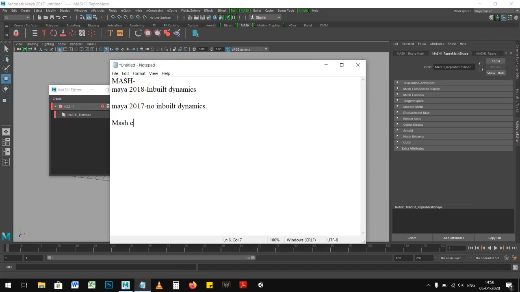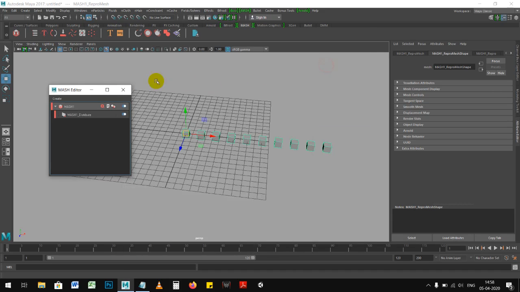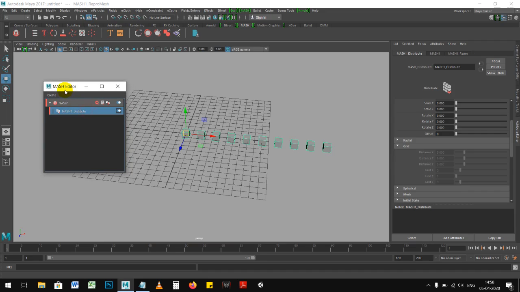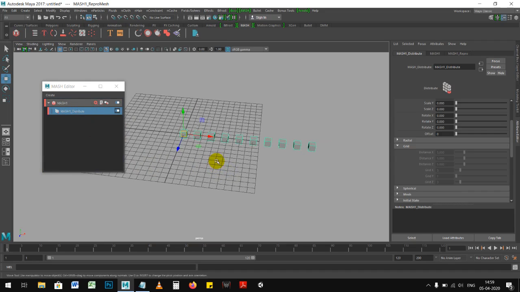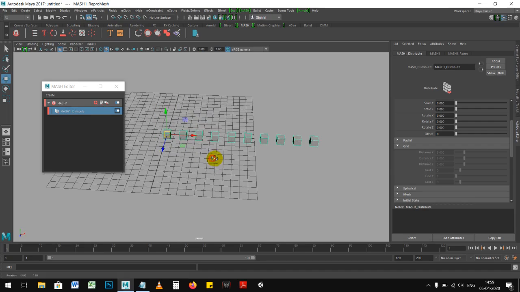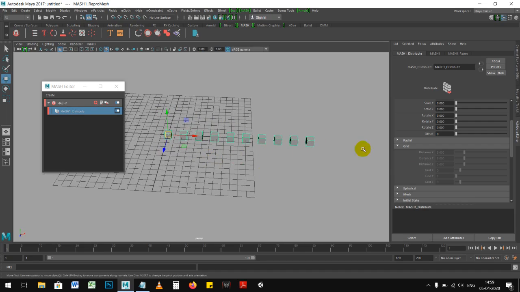The mesh editor is like an outliner for us. The outliner is a very important thing again. So we have this mesh editor, let's see how it works. As soon as I apply the first mesh, I get something called distribute. Distribute, as the name suggests, will distribute the object in multiple ways. What are the multiple ways here?